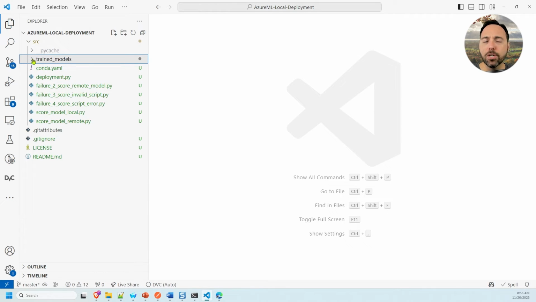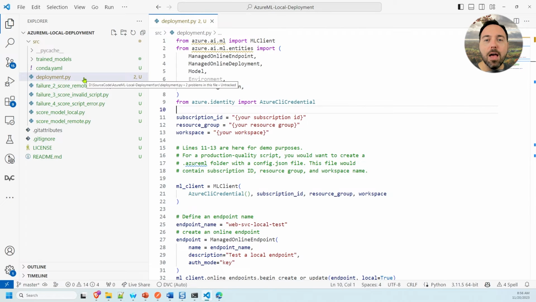The next file I want to call out is deployment.py. We import a few things in the first 9 lines, and then I have a place where you can put subscription ID, resource group, and workspace. That's because I don't have a .azureml folder with a config.json file in here, and this deployment script is more for testing than something I'd check into a company's code repository. After that, I create the ML client, which assumes I've already logged into the AZ CLI. If you haven't, it will prompt you to do so using AZ login.